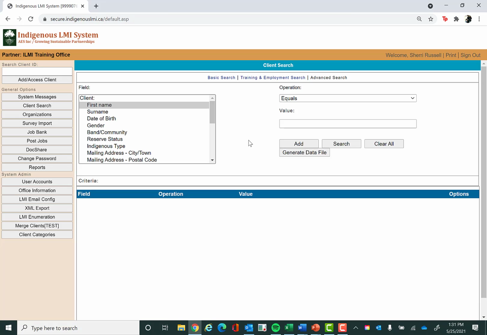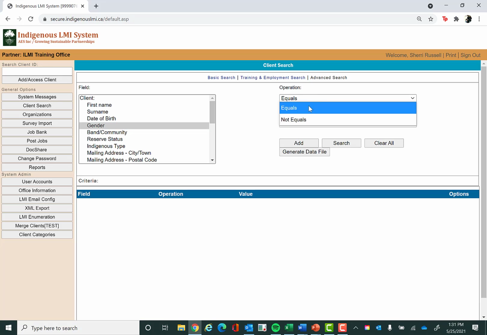As an example, I will build a small query to search for female clients who have training as a heavy equipment operator. So for my field options here, I will choose gender. For operation, I will select equals. And for my value, female. And then click add to have this now show up in my search criteria.